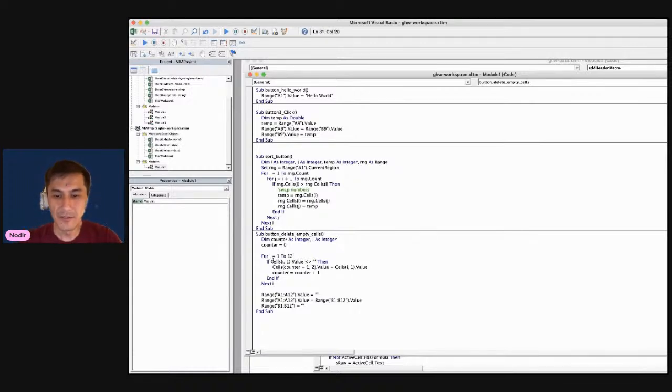So I check if the value in this cell from I to 1 is empty. Then I basically take that value and assign it to the neighboring cell, and then I increment the counter. So the counter is needed to take care of empty cells. So that's why I introduced the counter here.